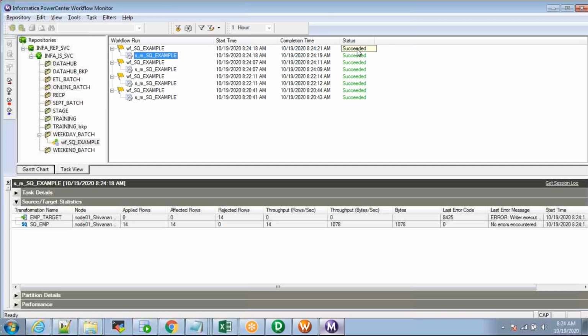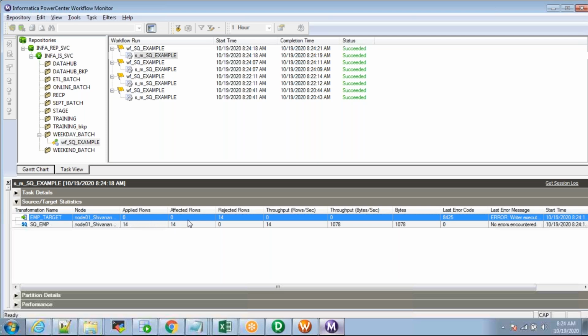The workflow status is showing succeeded. But records are not inserted. 0, 0. All 14 records got rejected.